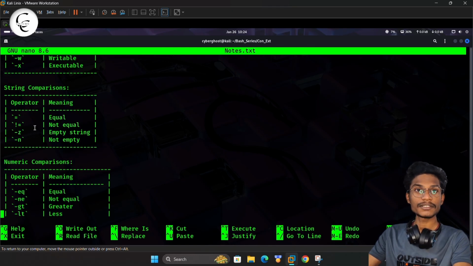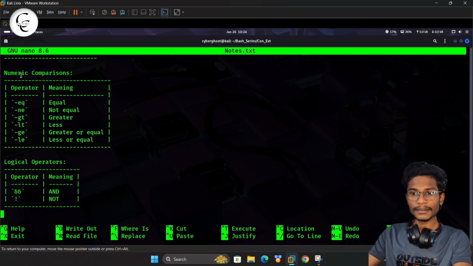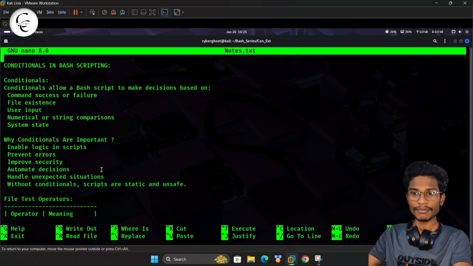These are for the string comparison, and here we have the numeric comparison. And at last, these are the logical operators, so we can use these for and and for not. So guys, this is a simple introduction to conditional statements in bash scripting. Now we can move towards the script and watch this practically. So let's dive into the script.